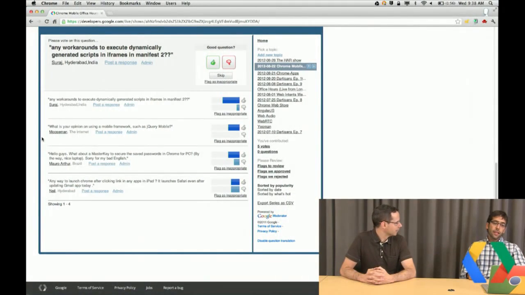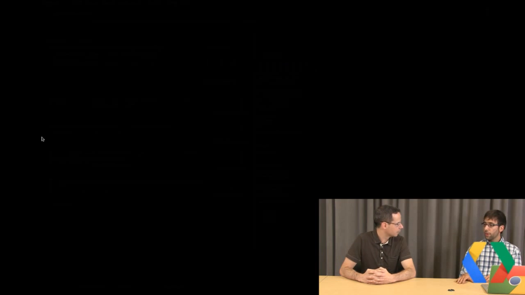Okay, let's see. Any way to launch Chrome after clicking links in any apps on iPad? It launches Safari even after updating Gmail. Right. So basically, as an iOS app developer, you can write an app that will check if Chrome is installed and launch Chrome instead of Safari. That said, it's up to the app developer and not the user.